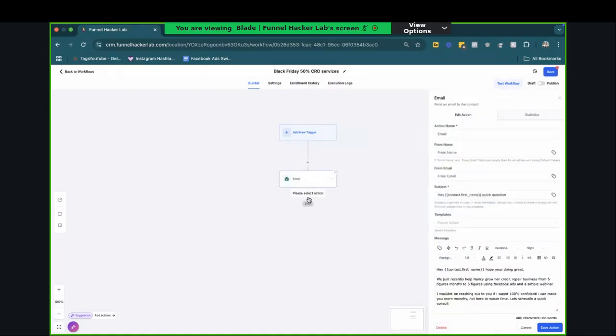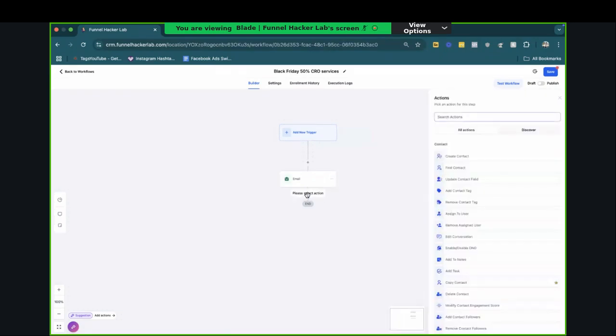Boom. And now, if you don't put an actual from email, go by the default business email that you already have in the account, just so you guys know. But then follow up with the SMS.